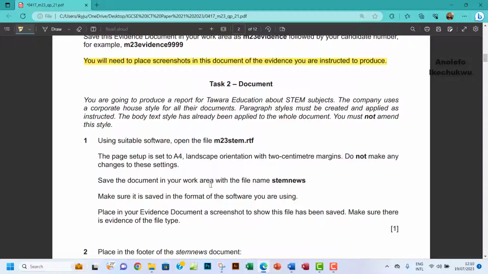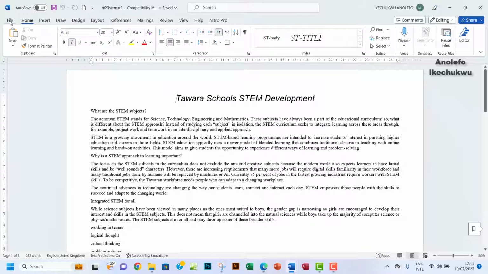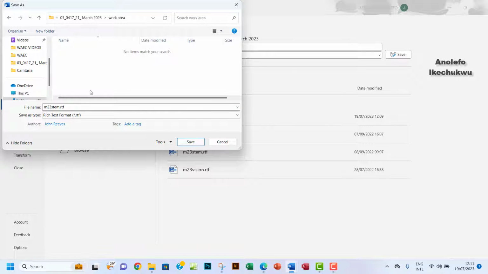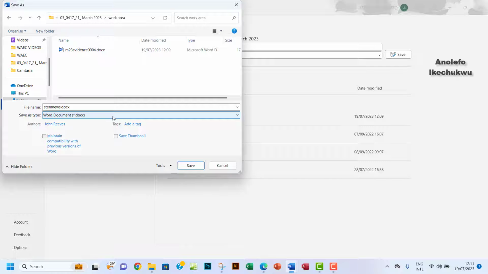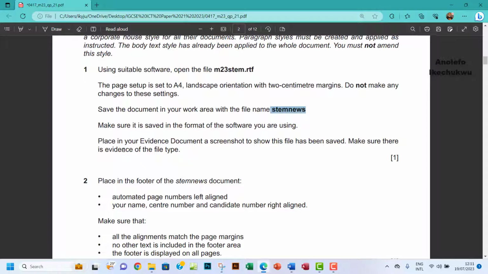Save the document in your work area with the file name stemnews. Okay, so let's copy that and save the document. I want to go to save as and then of course browse for my location. I want it in a work area. I want to paste the name here. Okay, and then of course change it to the format of the software I'm using. Make sure it is saved in the format of the software you are using.